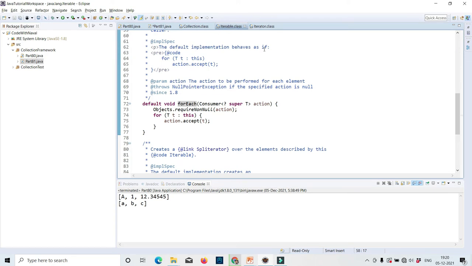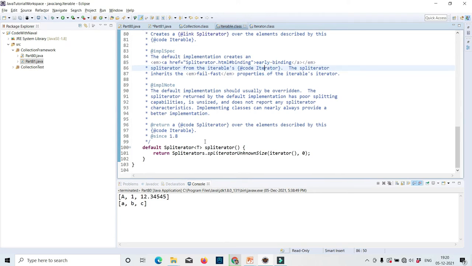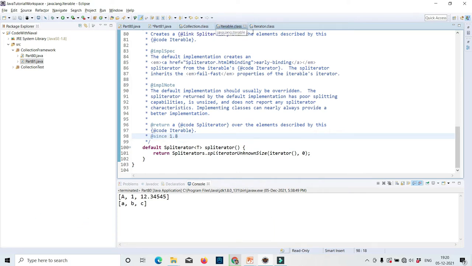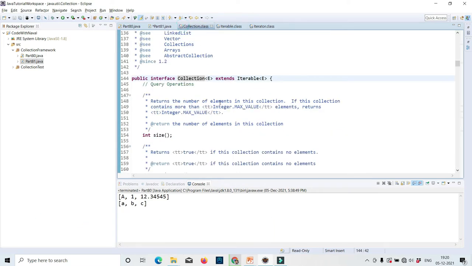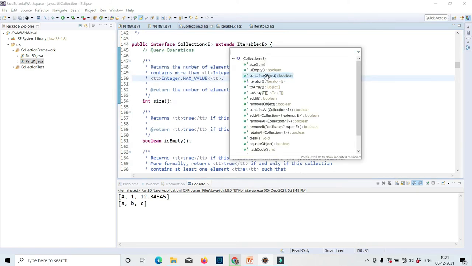Then again we have this spliterator, which was also introduced in Java 1.8. Then we check Collection. Inside Collection you can see a few common methods. Here we have isEmpty. This one is an abstract method. All of these are abstract methods, because this is an interface and we can't implement here. We can only provide abstract or default methods.